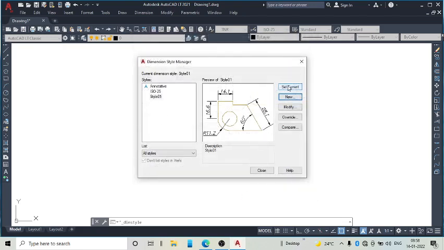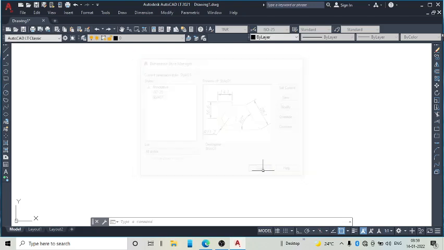Then you can use set current. If you want to add different styles, you can do that. These are the basic settings required for this particular exercise. Then set current, then close. Okay, so I have done the dimension style settings. Now I want to set layers for this.